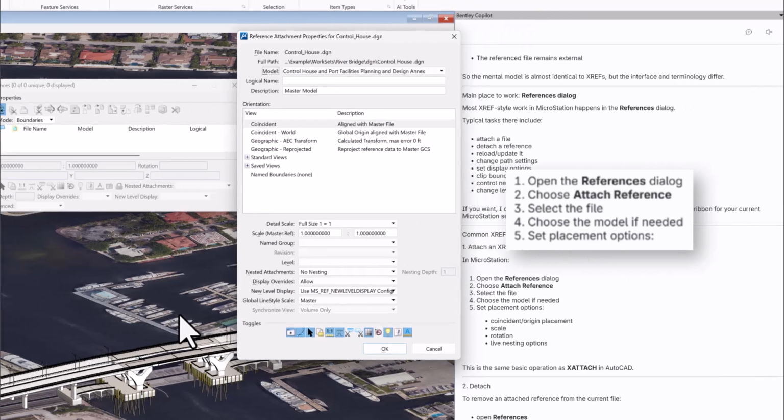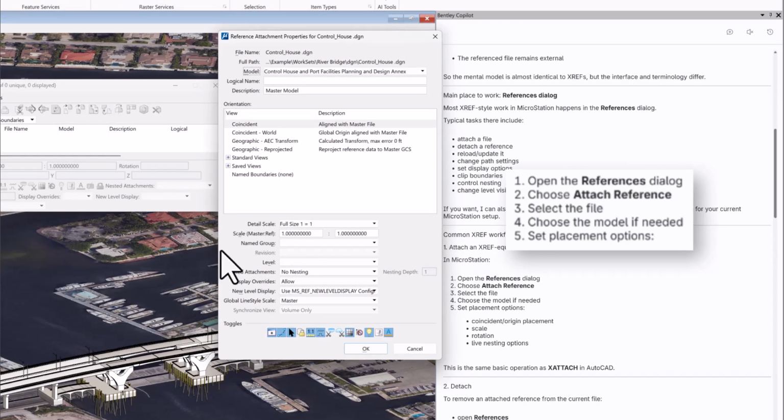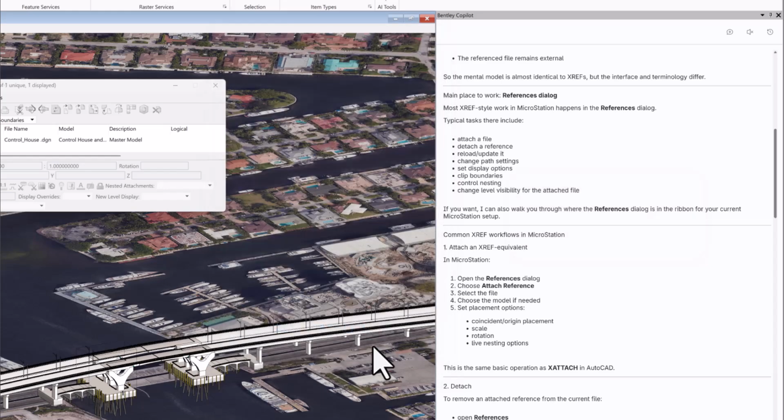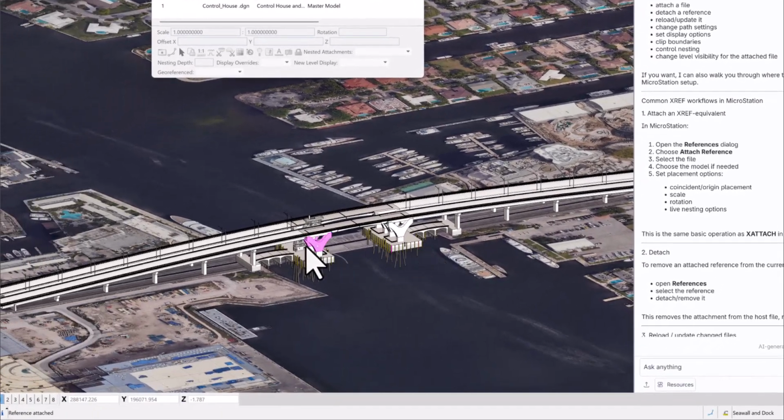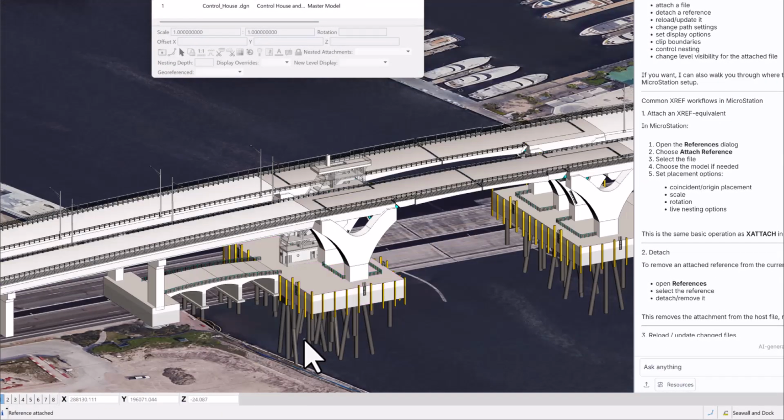Lastly, here you can choose both the model and any placement options you would like to change. We will stick with the default options and click OK. As you can see, the Control House is now attached to our model.